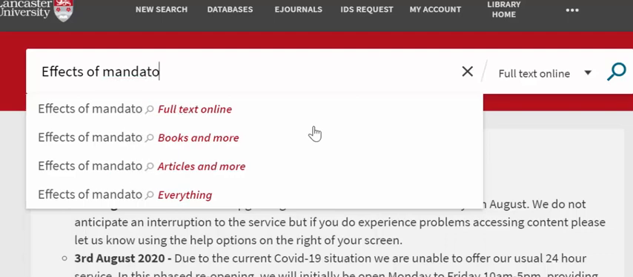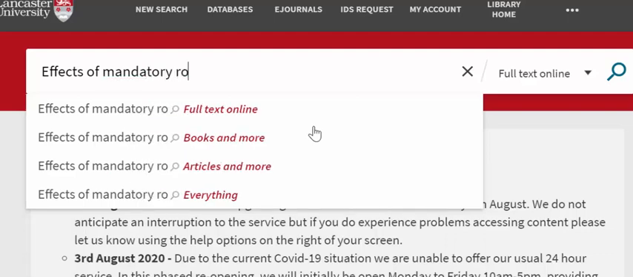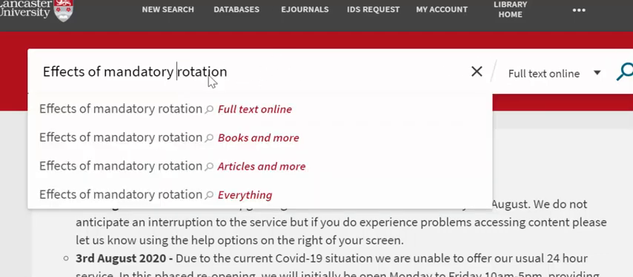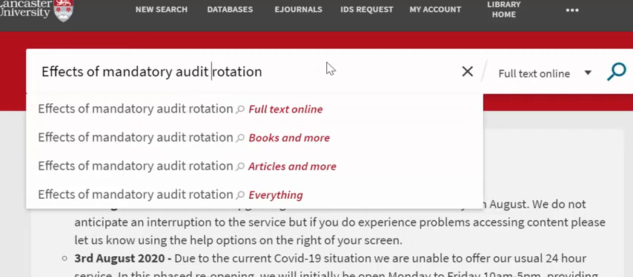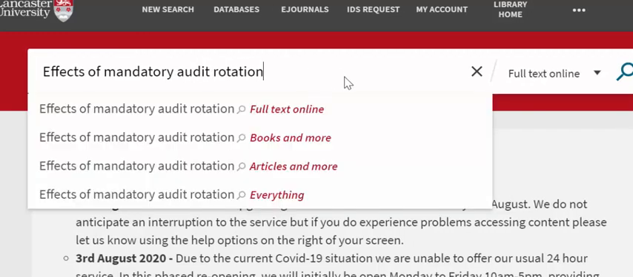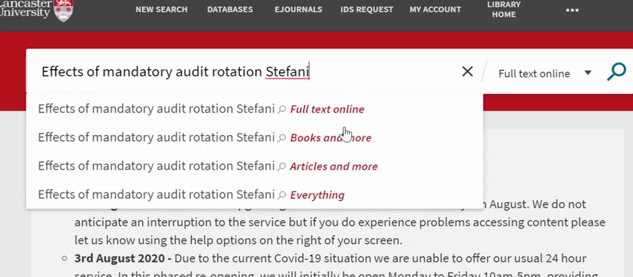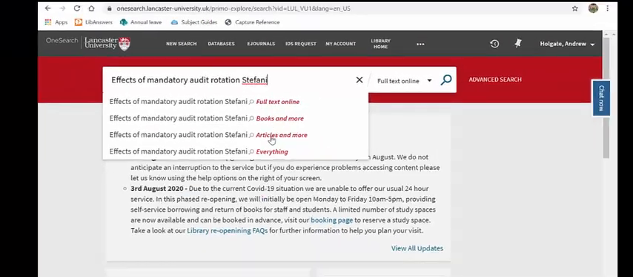mandatory audit rotation by Stefani. And we're going to search in articles and more.